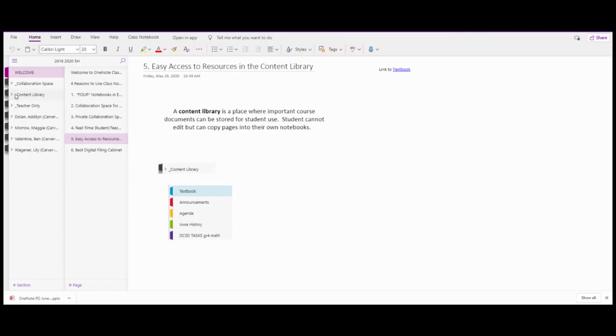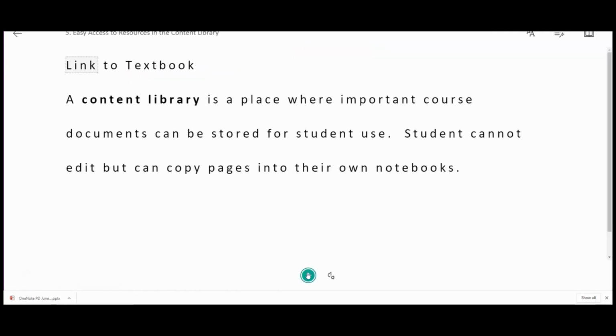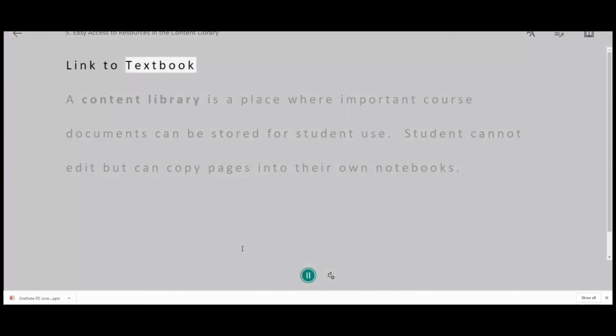When it comes to sharing content with students, OneNote gives teachers so much freedom to embed all kinds of materials they already use, whether it's visual, audio, or text. And the cool thing about text in OneNote is that it can be read to students by turning on the Immersive Reader. To do this, you click on View, Immersive Reader, and the play button. Link to textbook.